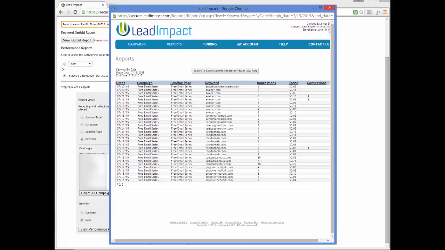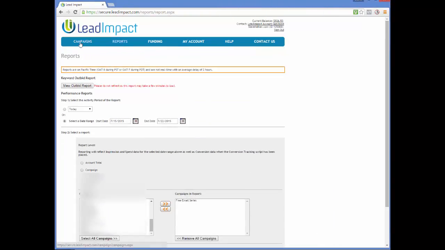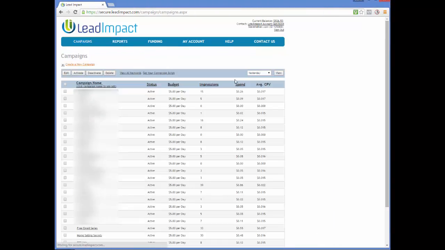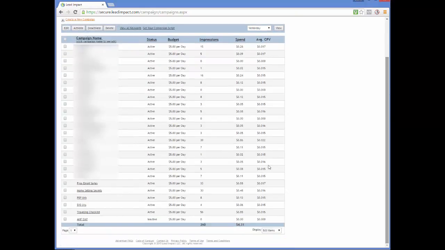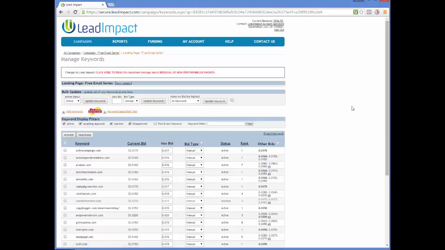Okay, so it's sorted now: our URLs, and for each date, which days got an impression and how many impressions. So you can see that. What I would do in this instance is go into my campaigns, into my free email series, where we were getting some conversions. Keep clicking on it, the landing page, till now we see our keywords here.